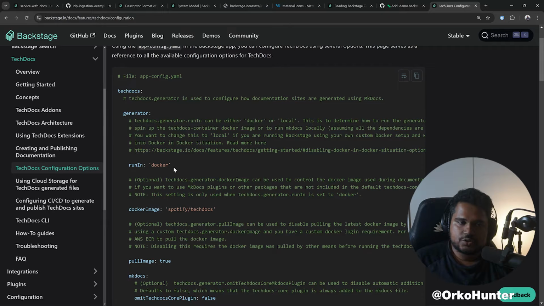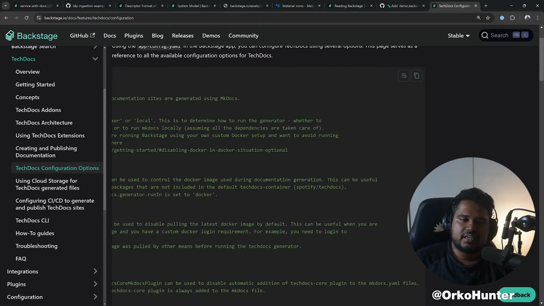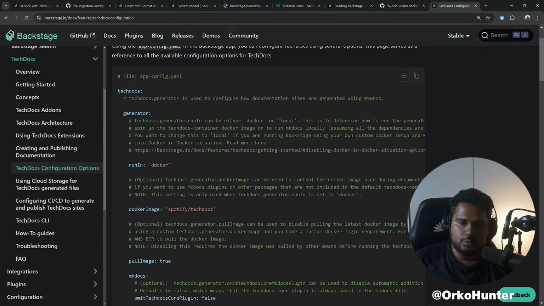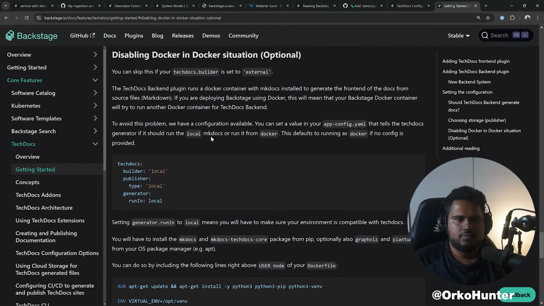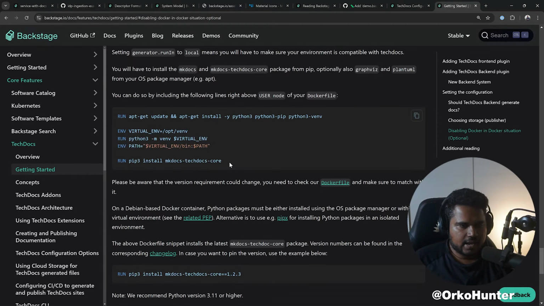But when you switch this to local, you will have to ensure that your mkdocs and everything is installed locally. So you need to go here, read this docs, and these are all the things that you need to install locally. So you need to install Python, pip, virtual environment, and ultimately you need to install mkdocs, TechDocs core as well.